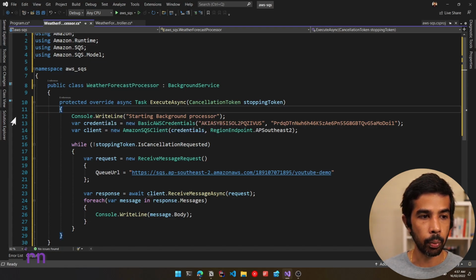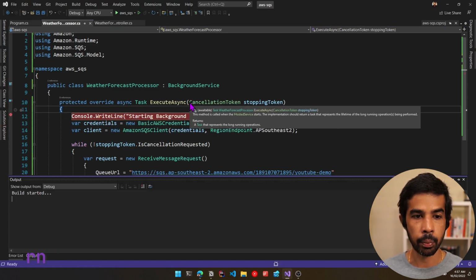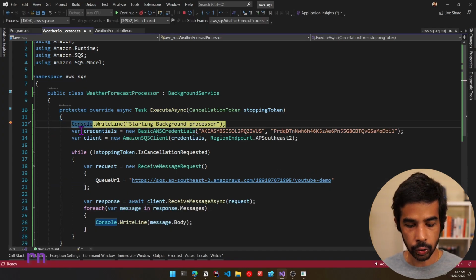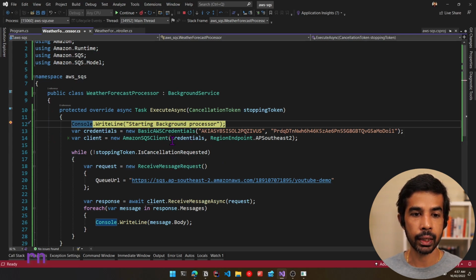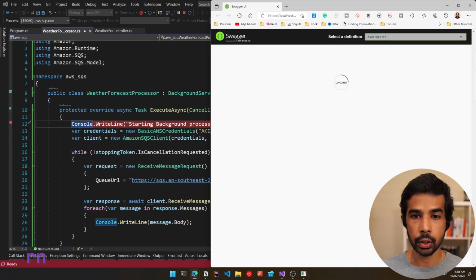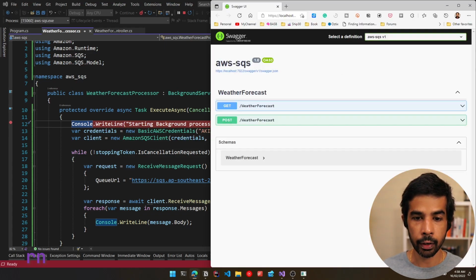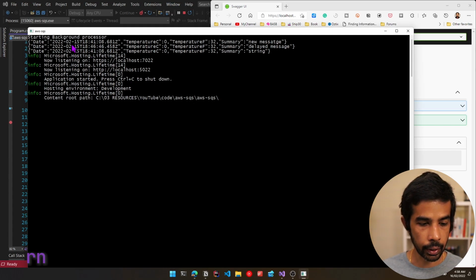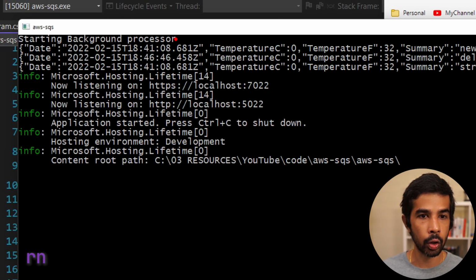So let's put a breakpoint here and run this application. Now the background processor has started and the breakpoint is hit, so this is going to loop through until the cancellation is requested, which is basically when we shut down the application. Check out my video on background processes if you want to learn more. So let's continue the execution. This opens the Swagger UI, and if you go back to the host command line application, you can see this also is starting the background processor.